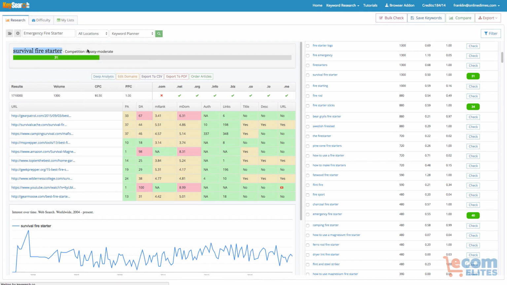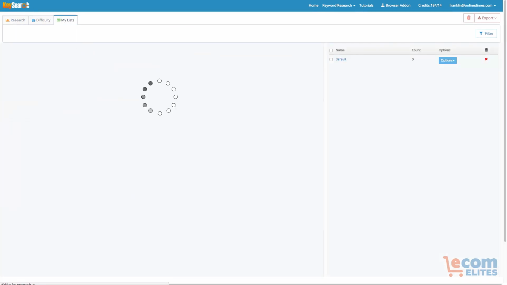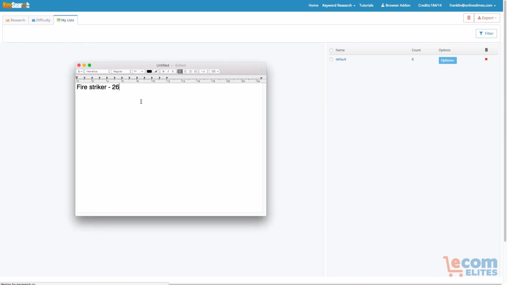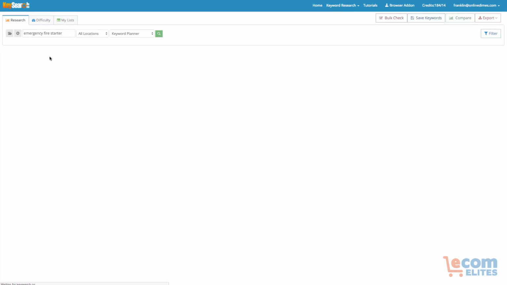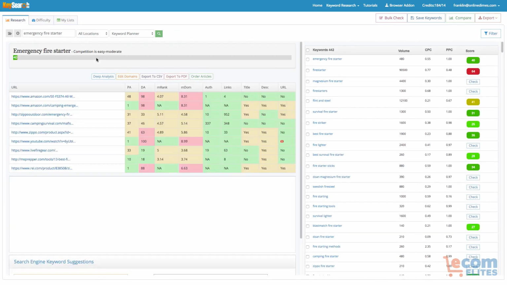Oh, so what did we have before actually? Let's see what we got. It's not going to show us, so that's okay. But I'll put this one down as well. Fire Striker, and we've got 31, I think it was. So I've already got a couple of keywords there. And I'll just wait for this to do what it was going to do.